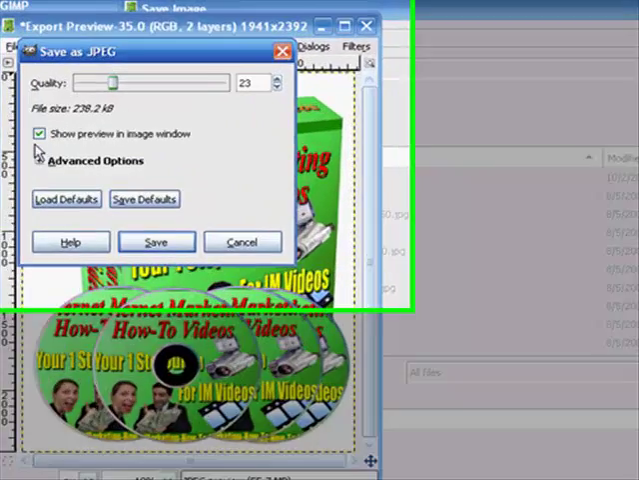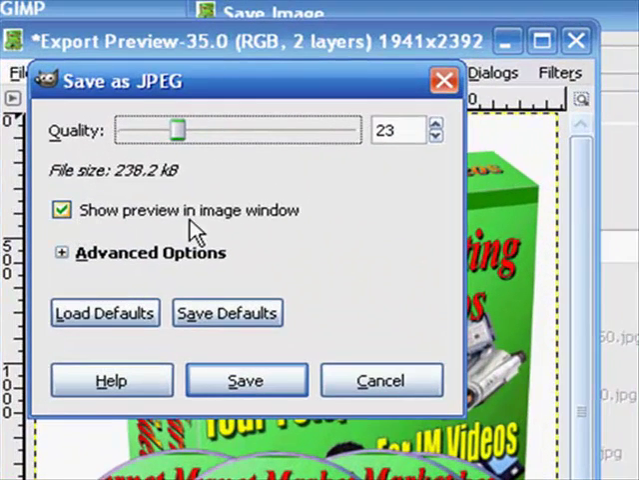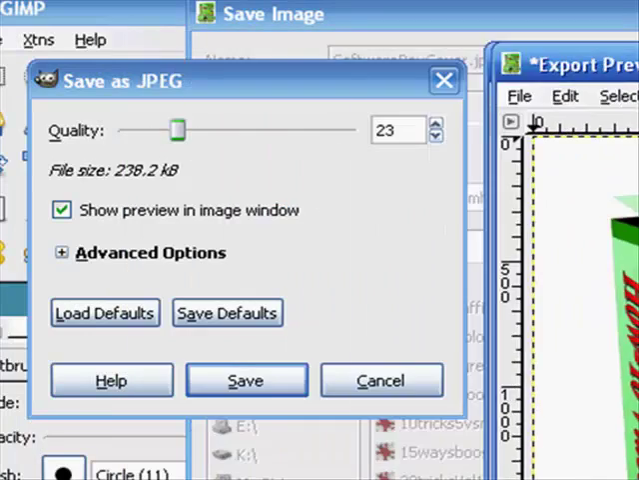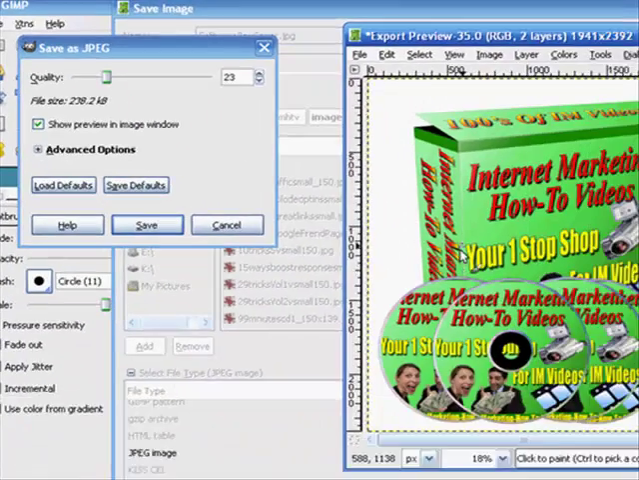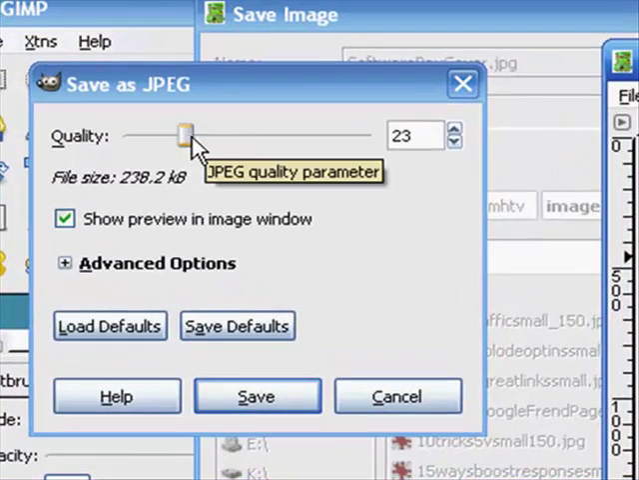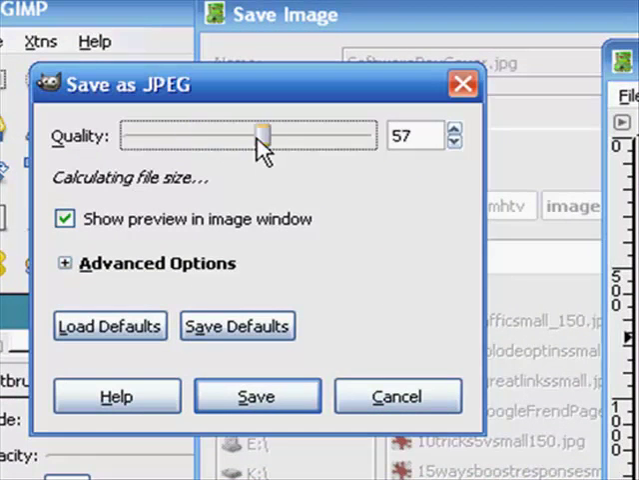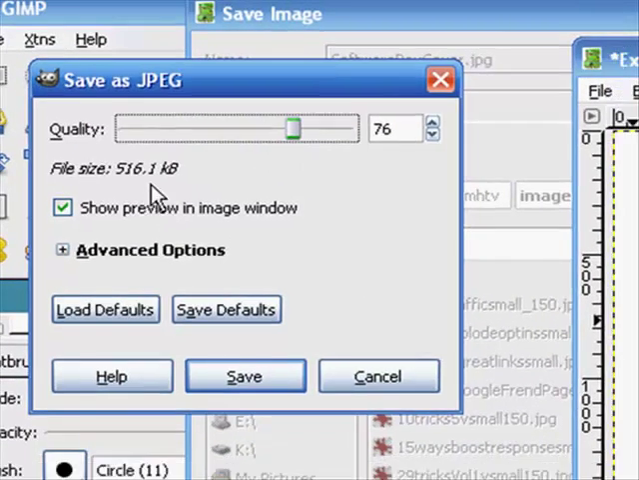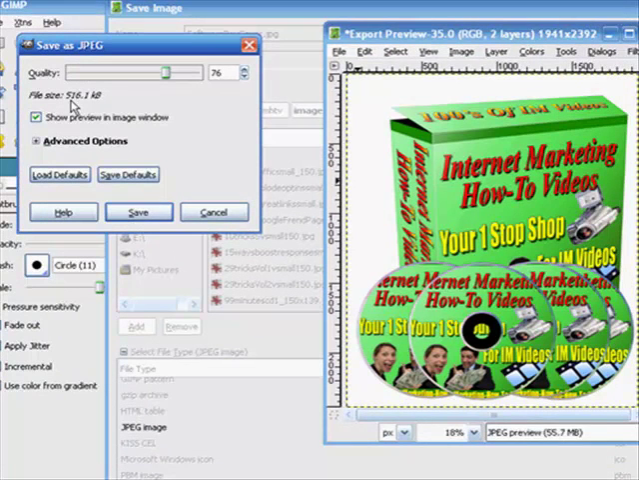Now this is the cool part here. If you show preview image in window, then you can kind of see it based on the quality. Now just check out the original size where we're at right now. Now we can up this size a whole bunch. We'll almost double it in size, more than double it in size, but you really can't see that much more of a difference in the quality.